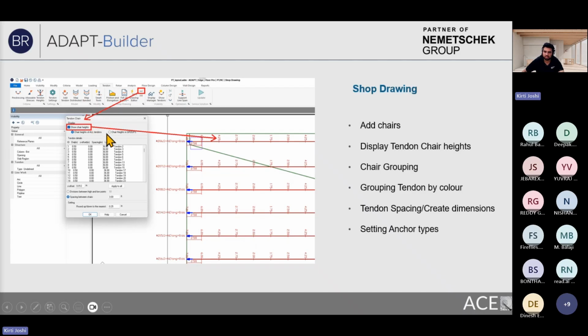Typically, the functions performed using these tools are done by the tendon manufacturer, but having them directly in the ADAPT-Builder allows engineers like us to access this information as well. Using this tool, you can set up your plan view in the ADAPT-Builder with the information that you would typically see on the PT shop drawings.